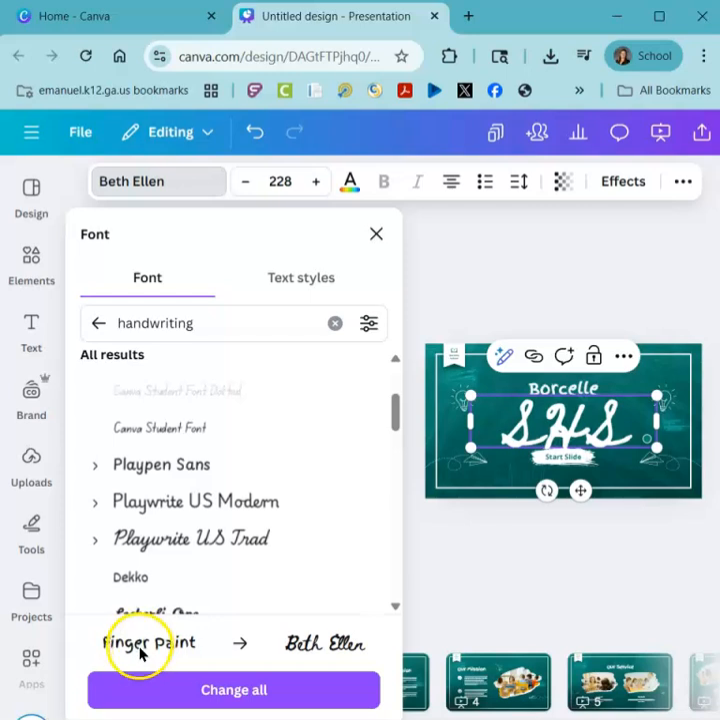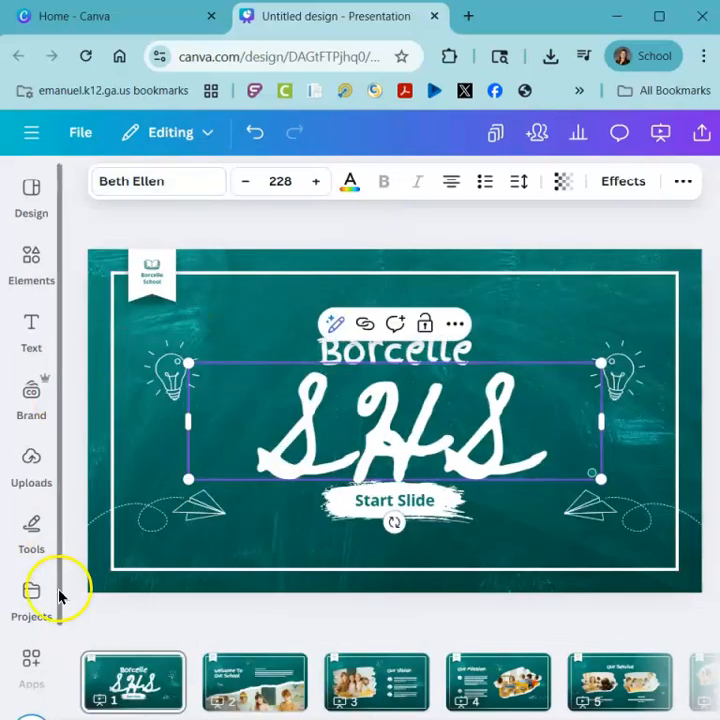It will also give you the option to change any of the fonts that were previously this finger paint font to this new font that we have chosen. You can click, change all, or you can simply just change the one that you did by clicking this X button, and it will not apply to all the slides.